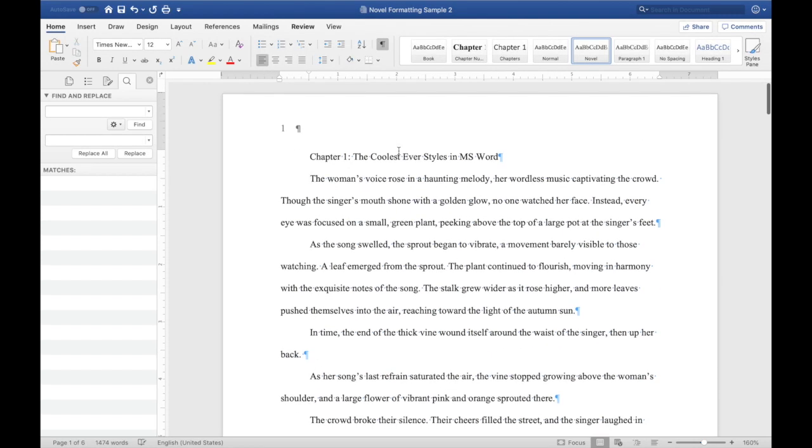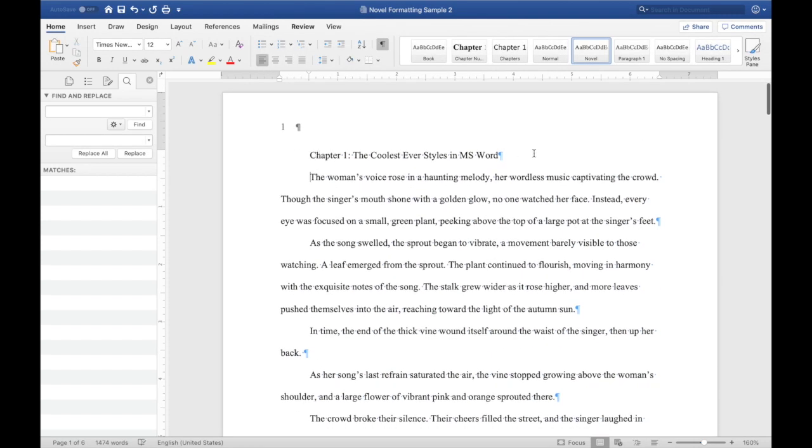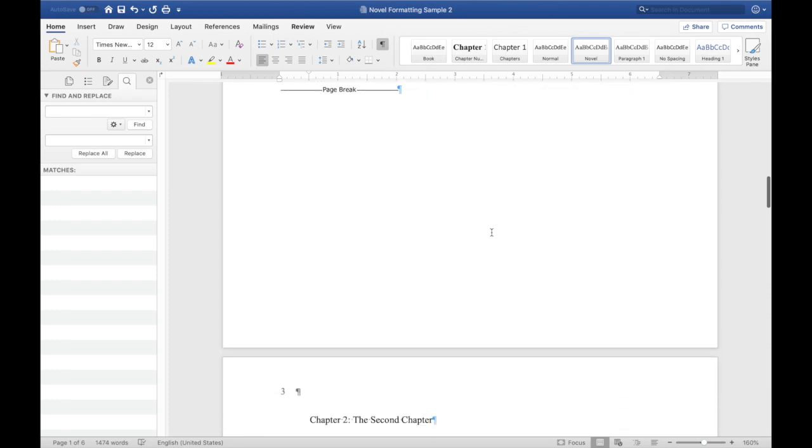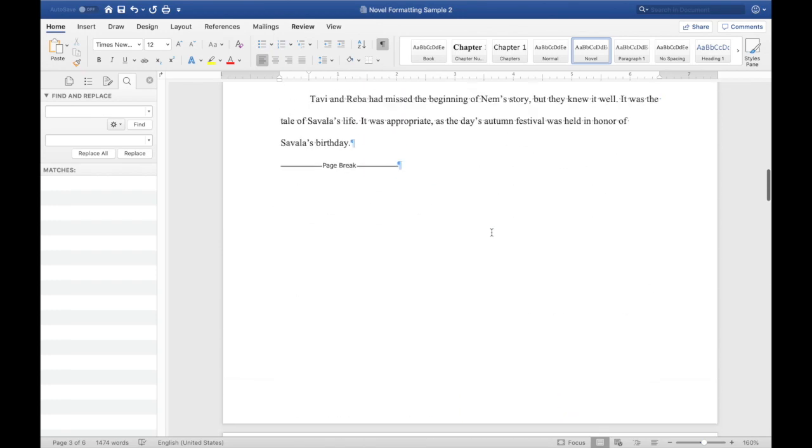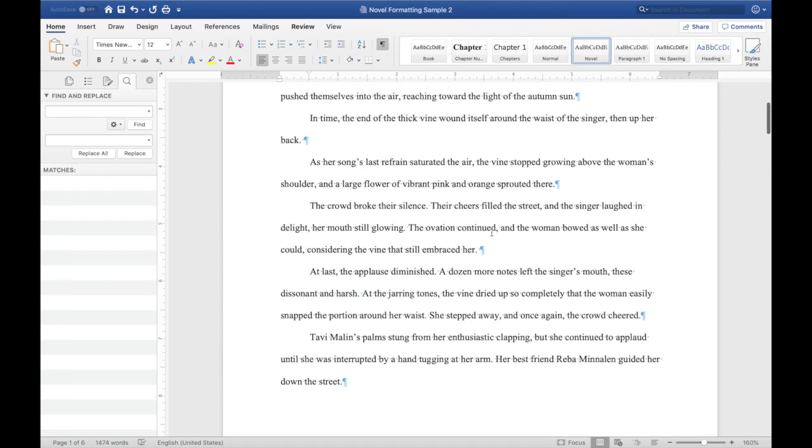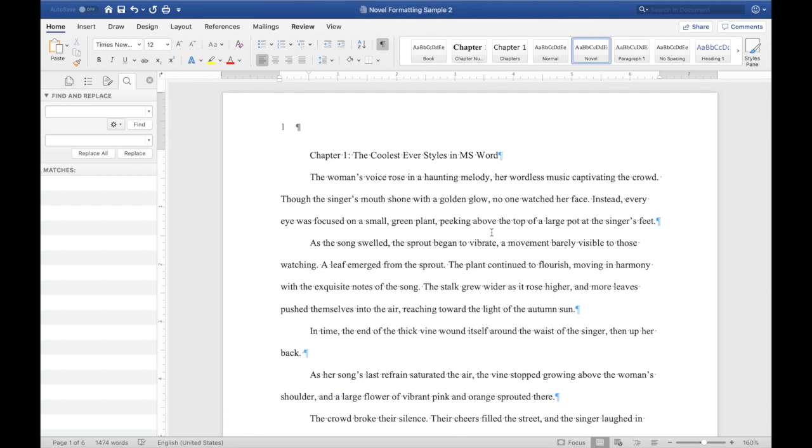And let me show you what that did here. See, it says Chapter 1, the coolest ever styles in MS Word, and we don't have an extra space there. Just be aware that if you do this anywhere else in your document that you might have extra spaces for any reason, where you pressed enter twice, it's going to take those out. So don't do that unless you're really okay with taking all of those out.